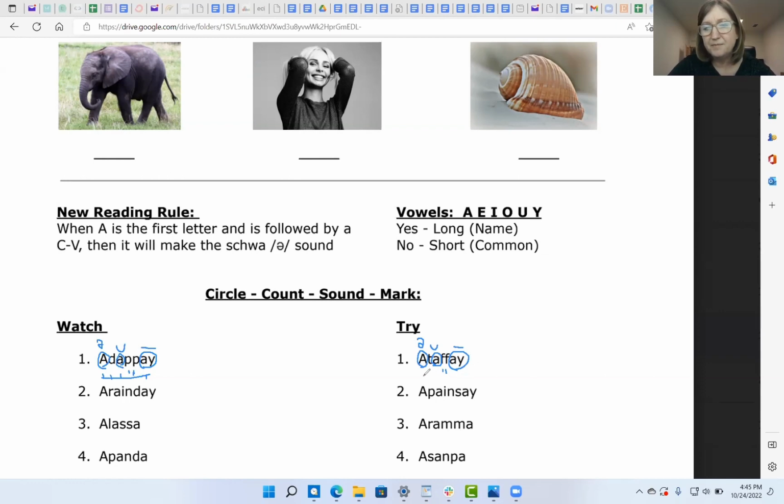So read it. So when we pencil read this word, it's going to sound like a taffy. A taffy. Okay? Nice. Yay, Adama. Two thumbs up for her. Good job. All right, let's come down to number 2.